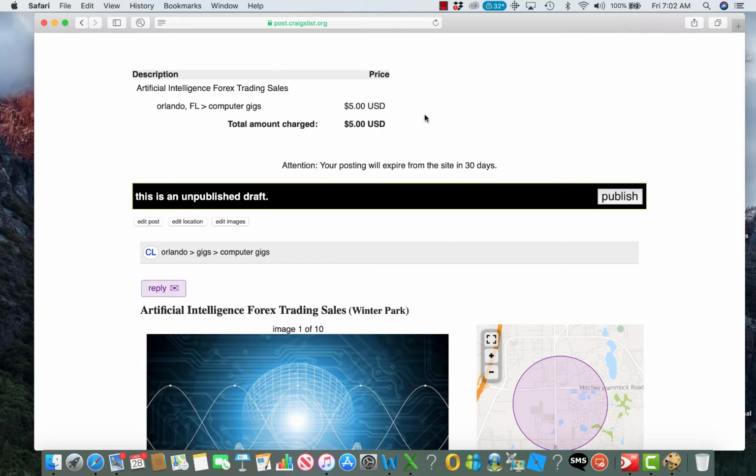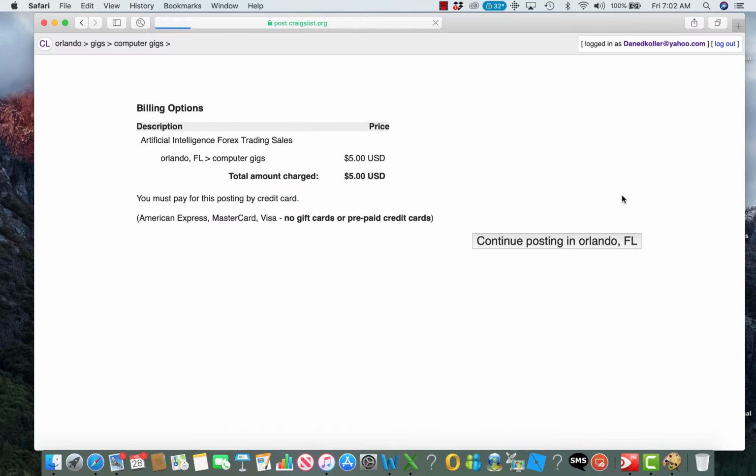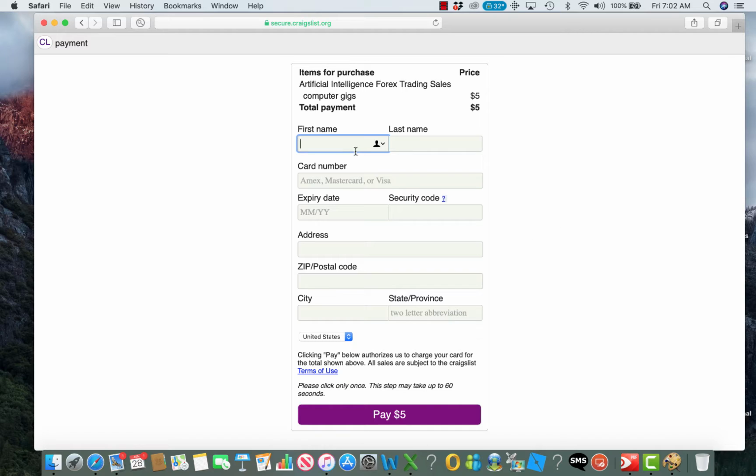You just kind of look over everything. It's going to cost you $5, and you click publish. And you want to continue posting in Orlando or wherever it is, and that's where you enter just your credit card information for $5. And again, once you do that, you can repost it every single day if you want.